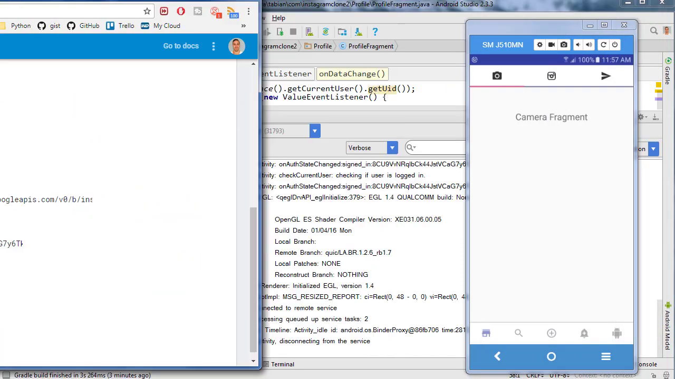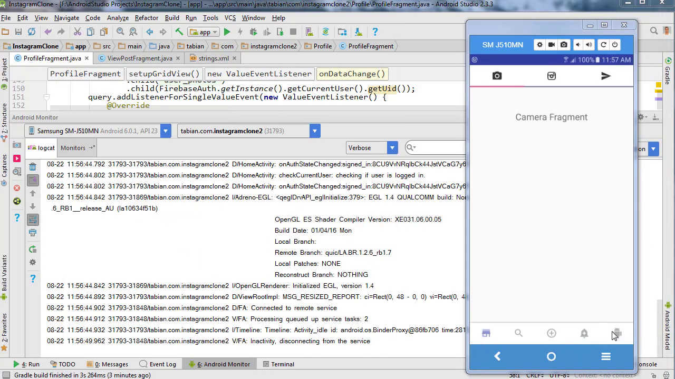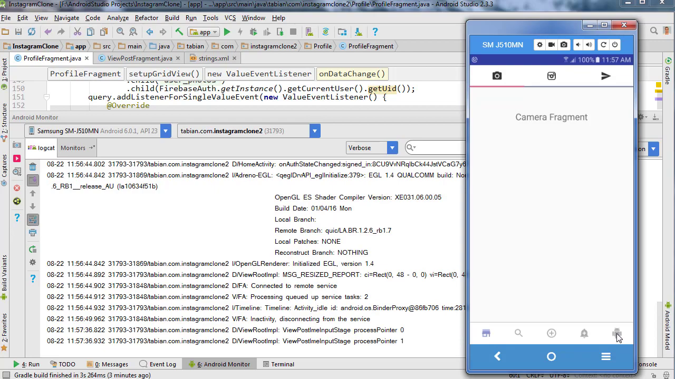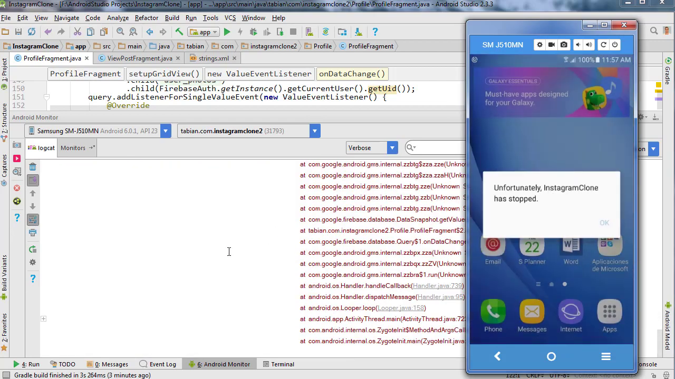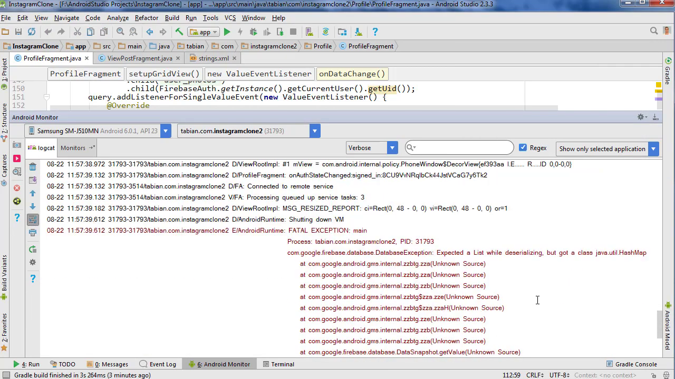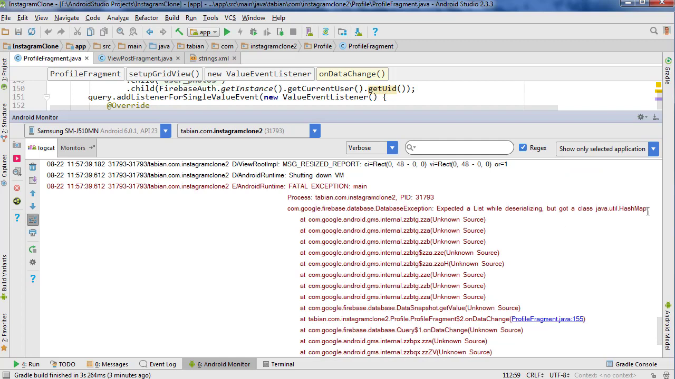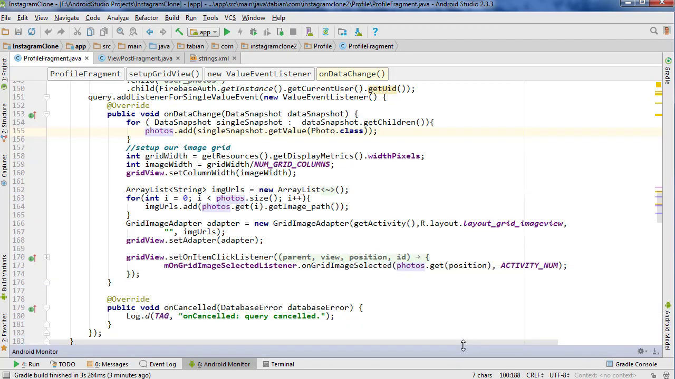But just to review, I'm going to show the error once again. So if we navigate to the profile, it's actually going to crash because it thinks it's trying to retrieve a hash map, but actually it's a list of likes. So that's the issue we're looking at right here. And then we're also going to fix the likes button because the animation also wasn't working.